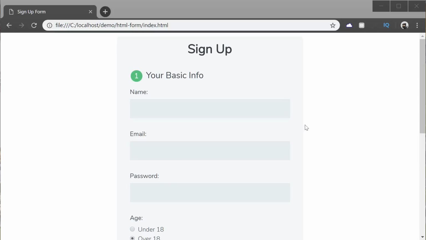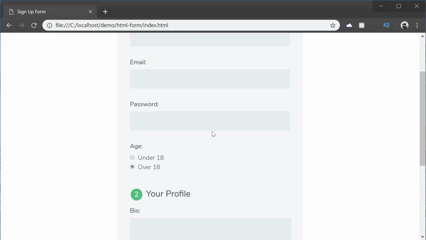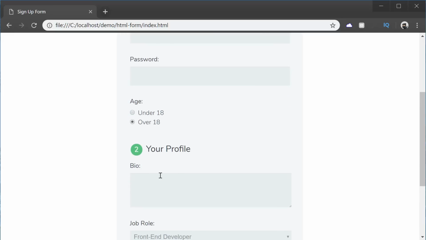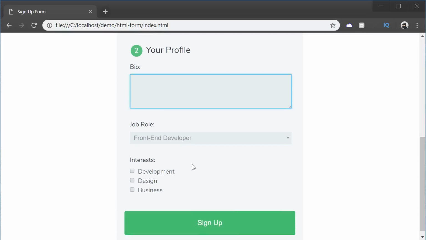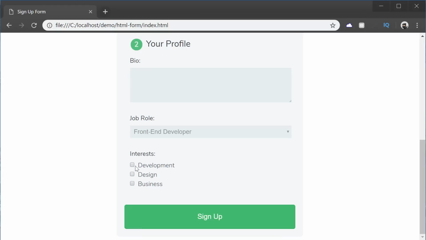It's Clever Techie, and in this video we're going to create an HTML registration form. And then we're going to style it with CSS, so it's going to look awesome like this. And we're going to create two sections, basic info and your profile. So it's going to have name, email, password, age option, biography, drop-down selection box with grouped selection options, and finally the checkboxes for the interests, as well as this big green sign up button.